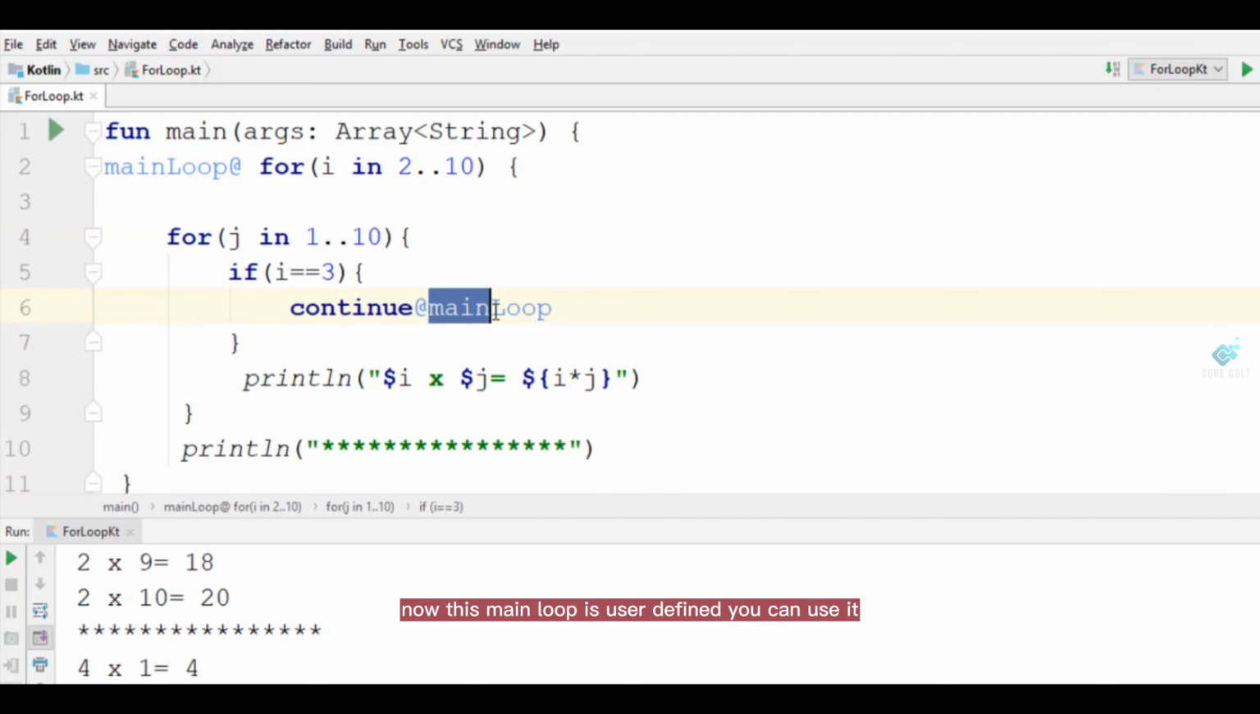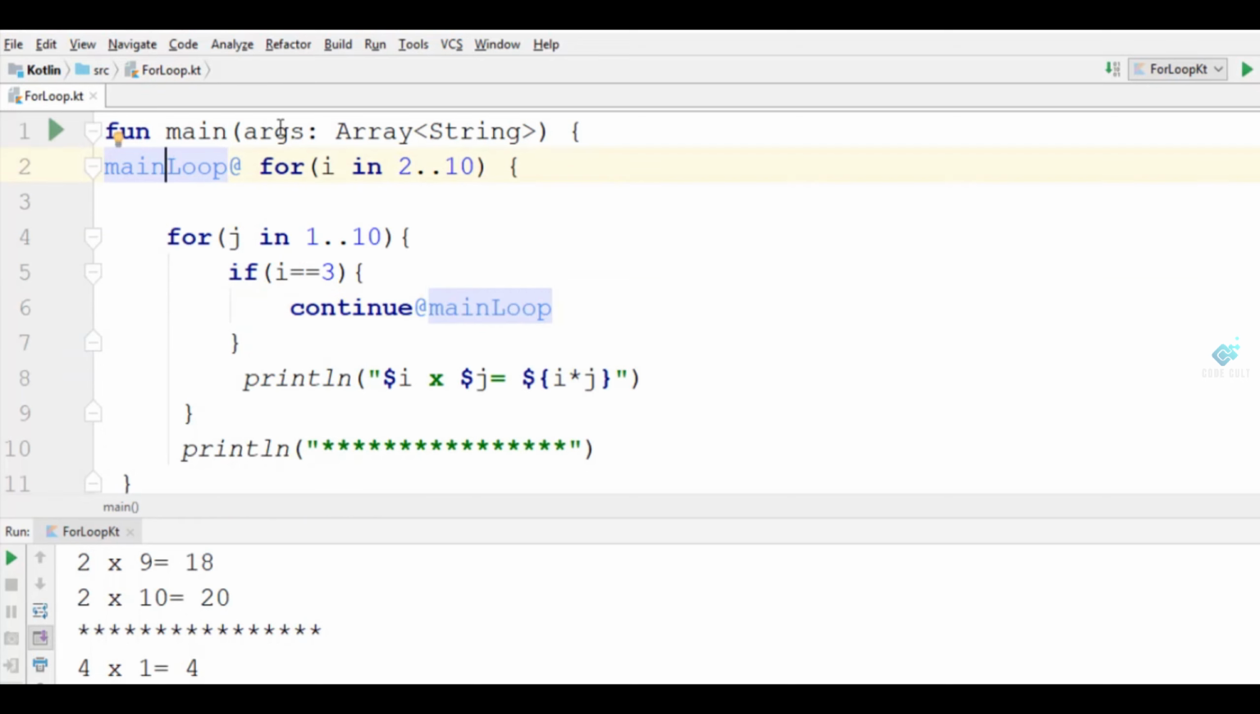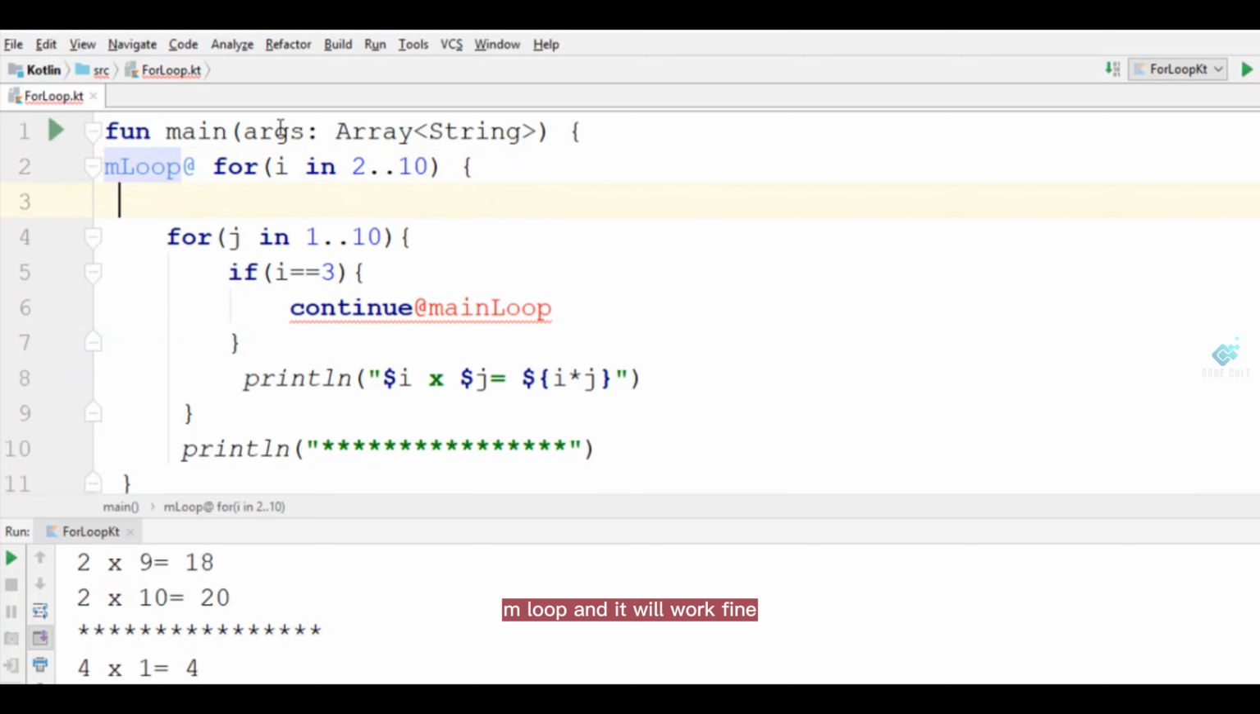Now this main loop is user defined. You can use it, or you can name it whatever you want. You can have mloop and it will work fine. So mloop. And as you can see, we have no problem.